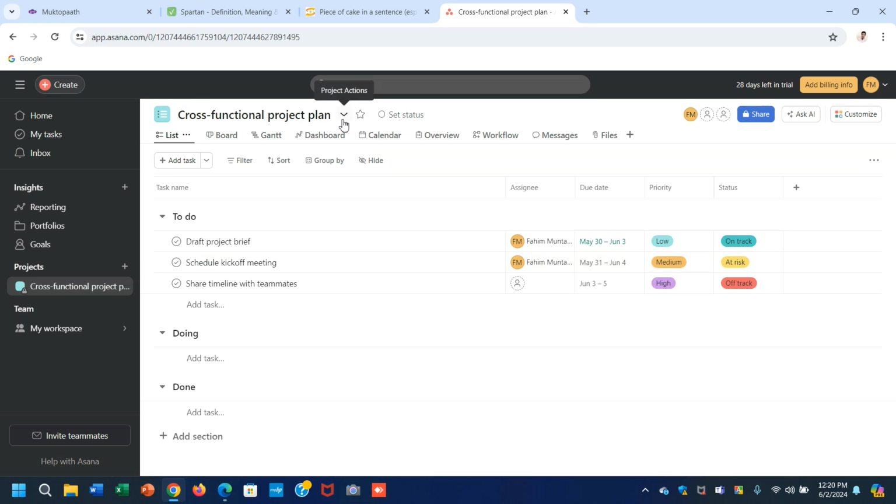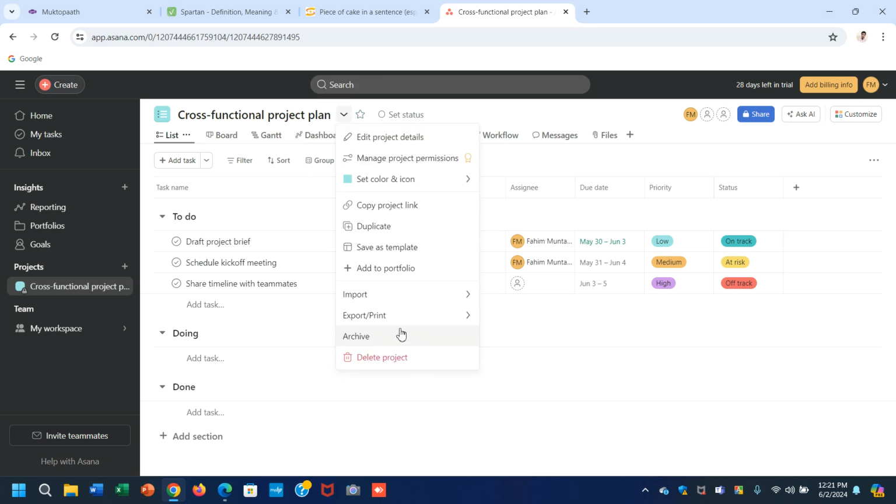And on the upper side, you'll see a project action just beside the star icon, and you just click on it and you will see a delete project option available there. Once you click on it, your project will be removed properly.